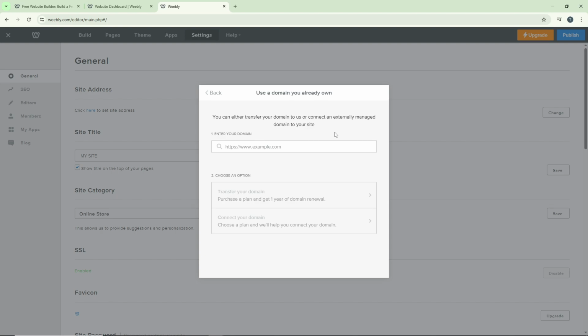Now you'll arrive at a screen where you can input the domain name you've purchased. Type in your domain carefully, making sure there are no typos. You'll also see options to either transfer your domain to Weebly or simply connect an existing domain from another registrar. Choose the option that fits your situation.